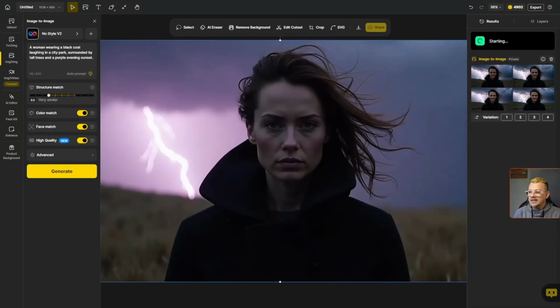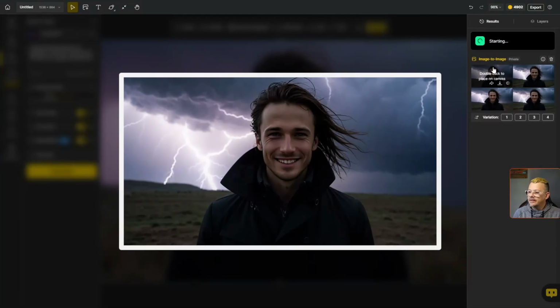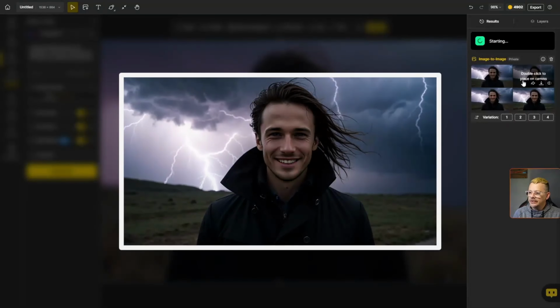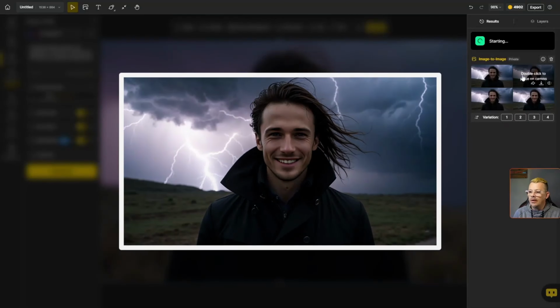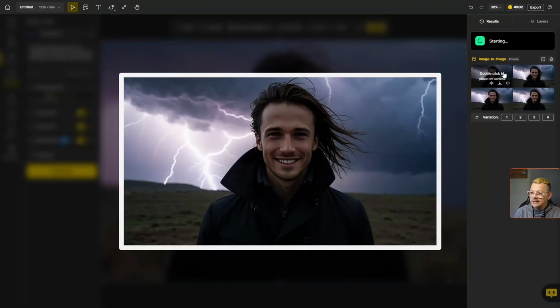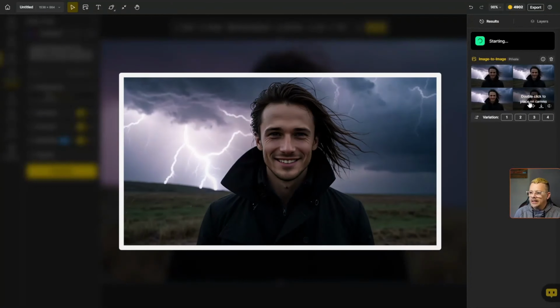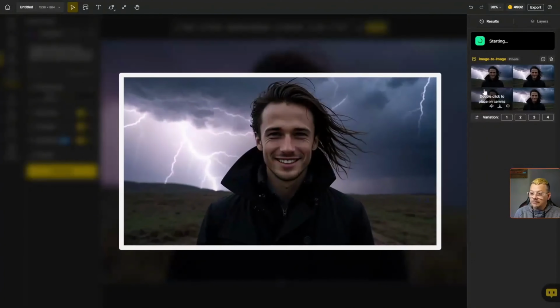Now let's go back and see how our guy turned out. I think that did the job. It looks like it's a man in pretty much that same situation, that same scenario that our original image was in. And that's exactly what we were going for. We got a lot more lightning with this guy. I don't know what's up with that, but hey, it did the job.